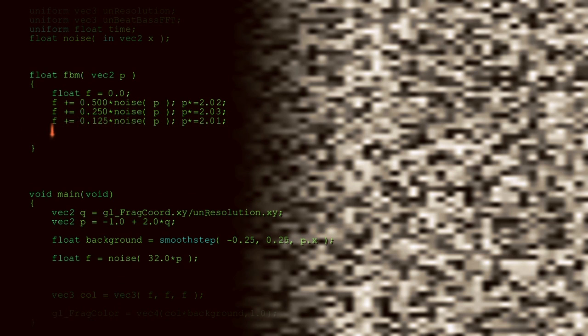There. And last octave plus equals 0.0625 times noise of P, multiply P by 2 again. And I'm aligning all these numbers here so that when I add them all together to normalize F, it's easier. Let's do it. So we got 5 here, and 5 and 2, that's 7, and then there is a 3, and then 9. So we just have to return F, and we are done!